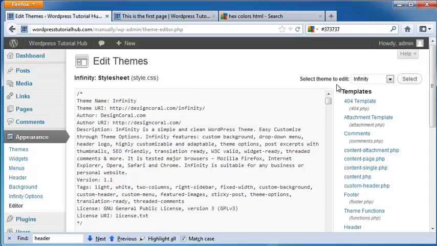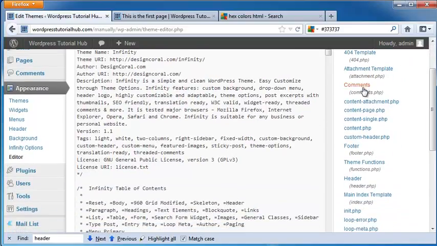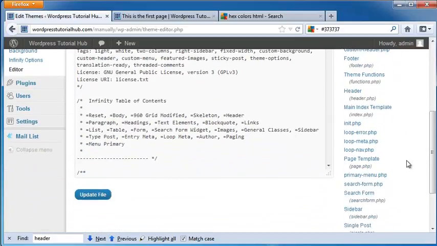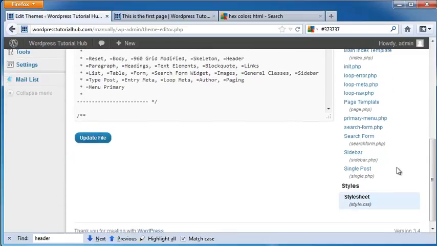First, you can see over here that we need to select the theme to edit. I'm right now using the Infinity theme, so I'm going to go ahead and stay on that one. And underneath it you have our templates. The 404 template, of course, is the page that comes up when a viewer is trying to look for a page that doesn't exist, or if there's, say, a problem with the server. And all of these templates have information on how these will be handled in your site, including comments, content attachment, theme functions, headers, and so on.